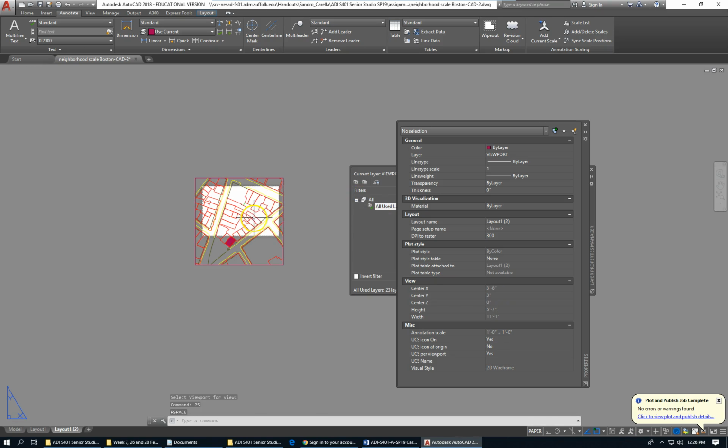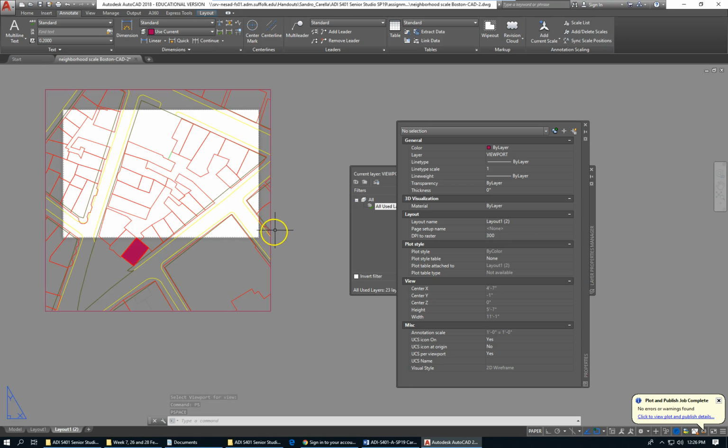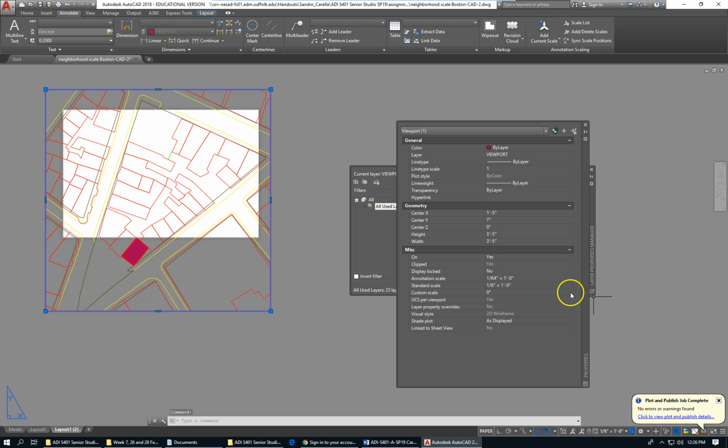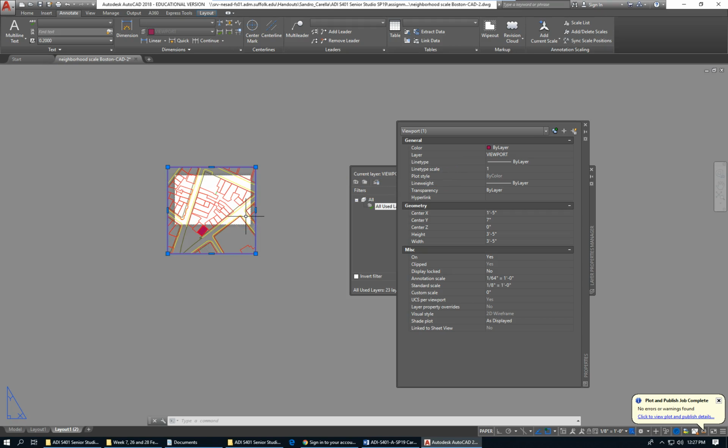This is huge now. So remember, we're at a 24 by 36. That's 1/8 inch scale. 1/8 inch scale fills an entire 24 by 36 inch page, and it doesn't quite have the entire city block. So I might make that 1/16 scale.